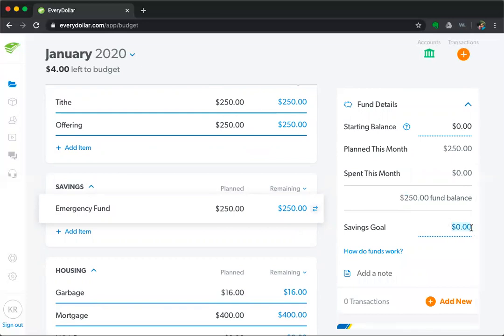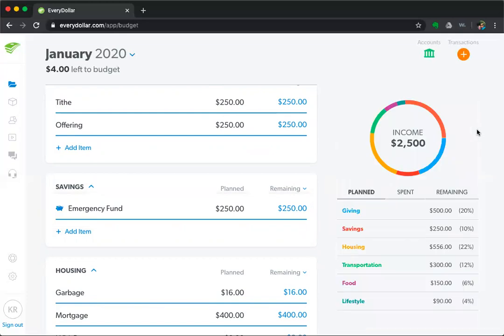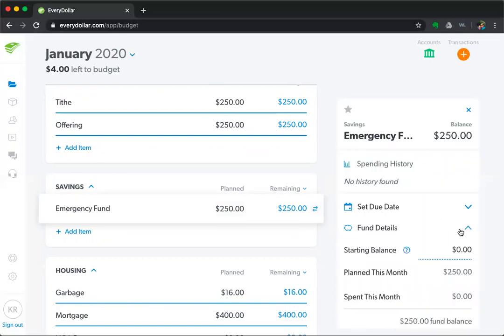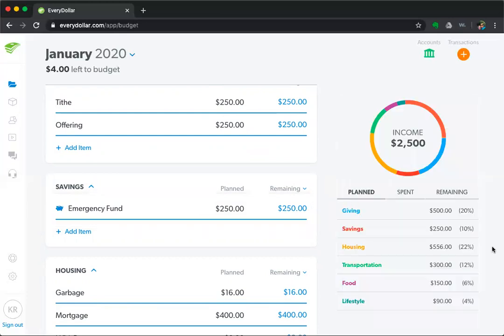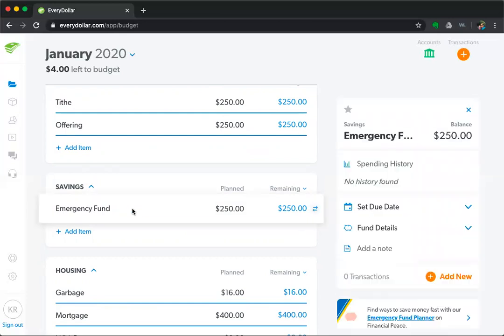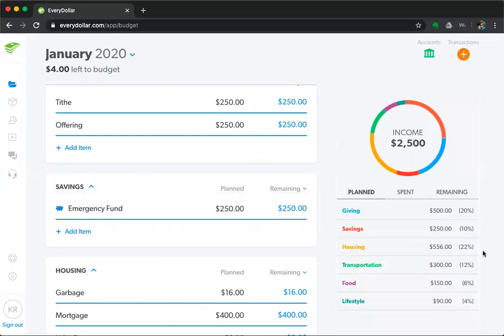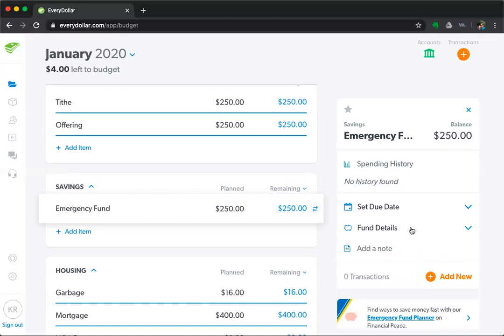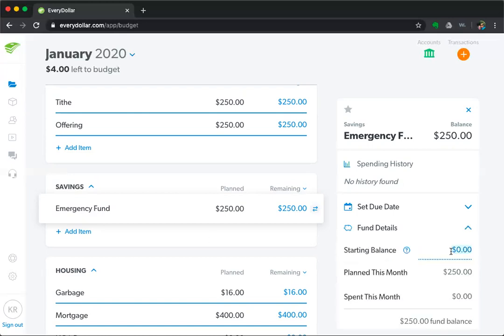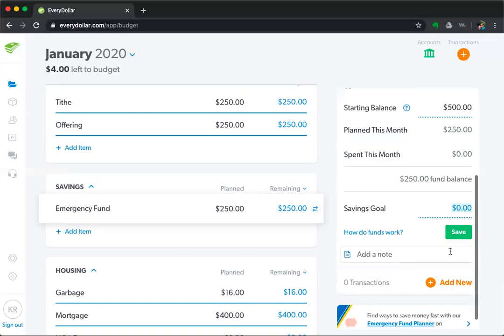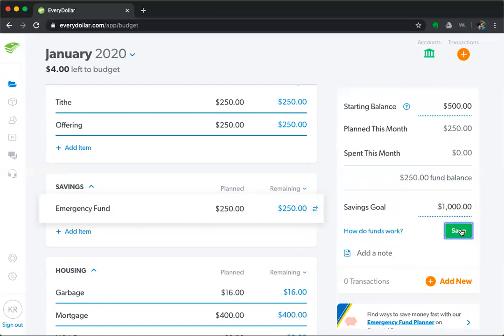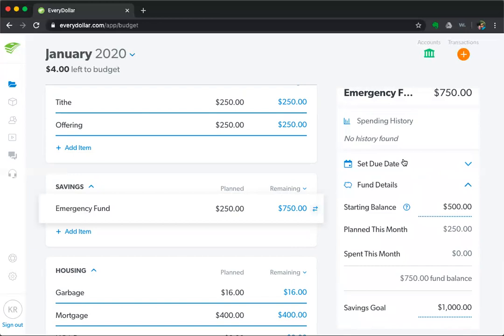For instance, our savings goal we'll put as $1,000. And then let's say we actually had money already in our emergency fund, and so we want to reflect that. We can simply change this amount to $500. Click save, and then it reflects back to where we were before.